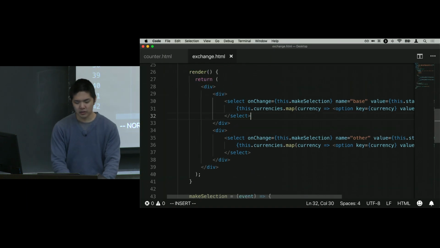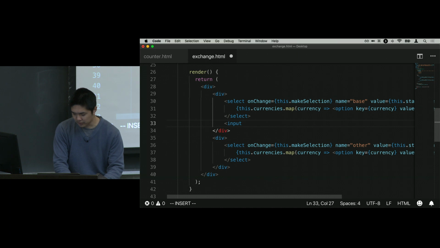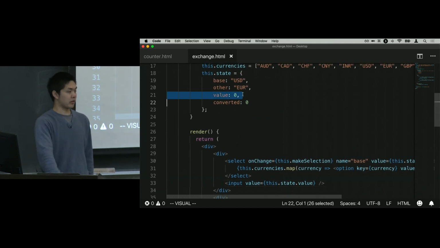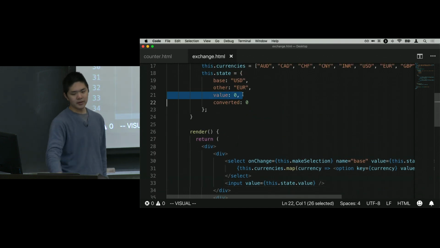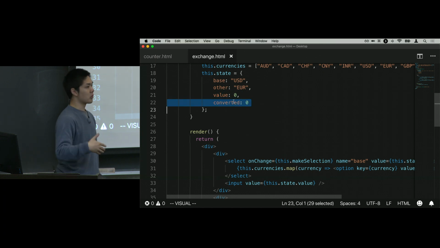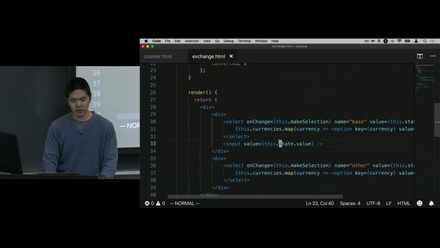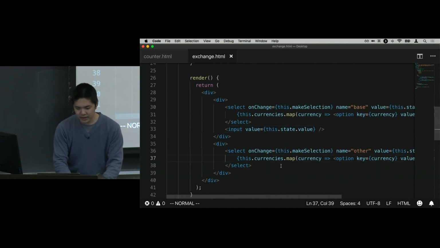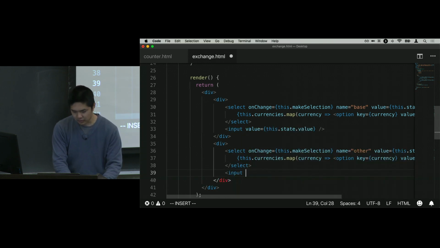So I have these select menus, and I also want an input field whose value is this.state.value. Recall that inside of our state, we're storing a value called value, which is going to be the base currency value, and a value called converted, which is going to be the converted currency value. So inside this input field, we're going to store this.state.value. And inside of the converted field, we'll also store an input whose value is this.state.converted.